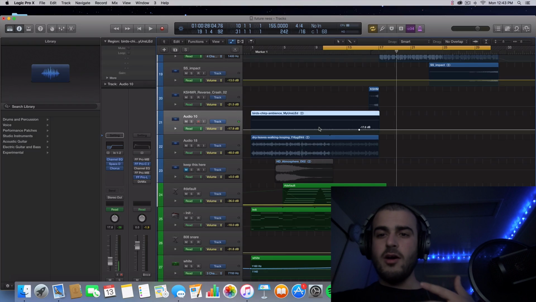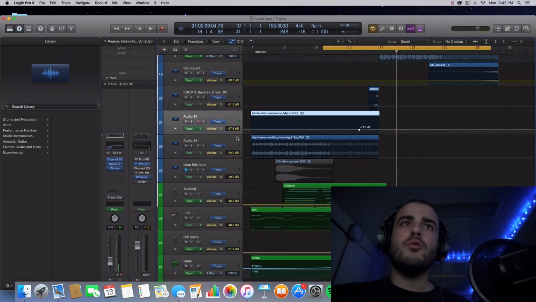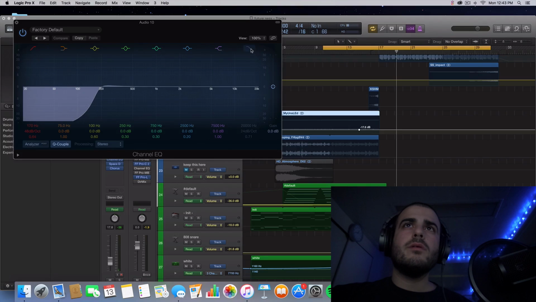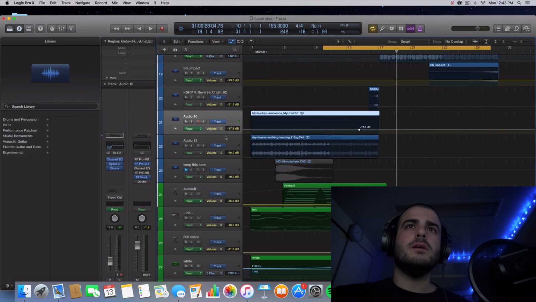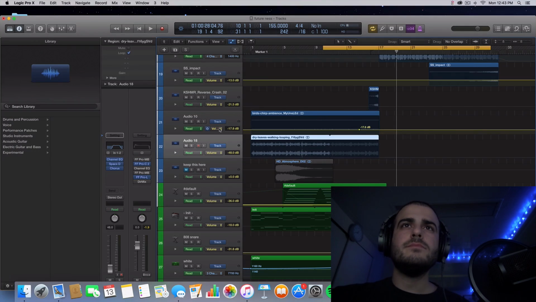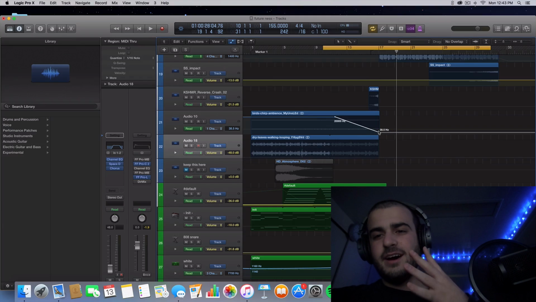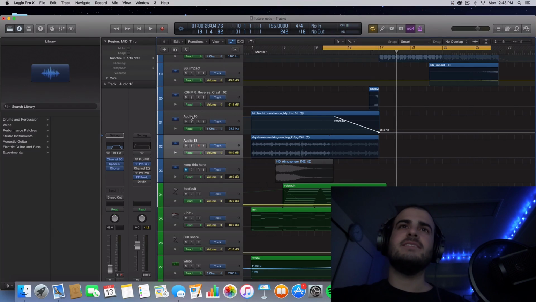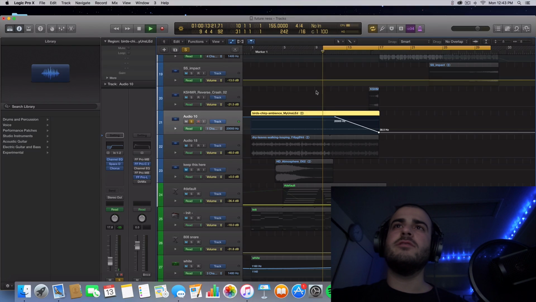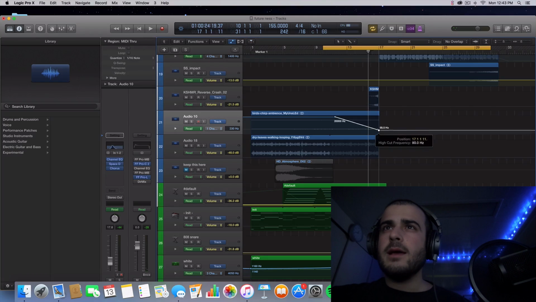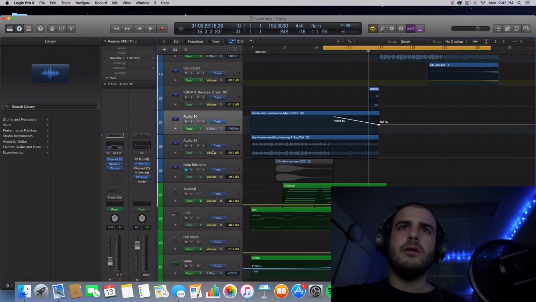With atmospheres, either I'll automate the volume to make them fade out, or I could automate the high end of the EQ and kind of high cut it away. When you add a high cut with some resonance on it, it makes your atmosphere sound so beautiful. Let's see what happens when we fade it out like this. Oh, that's so beautiful. I probably don't need it to go that hard though.